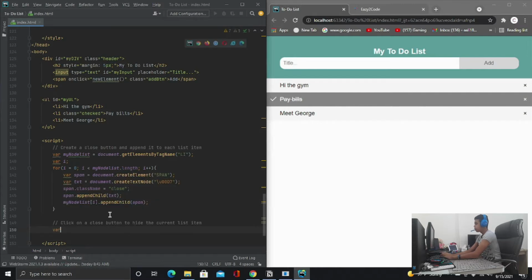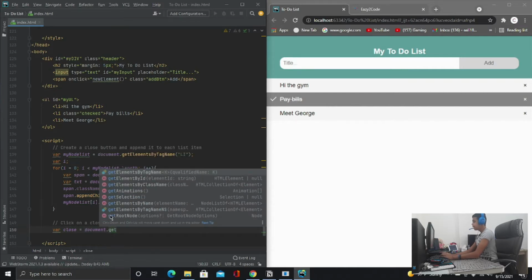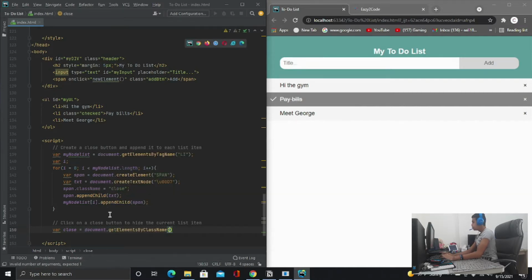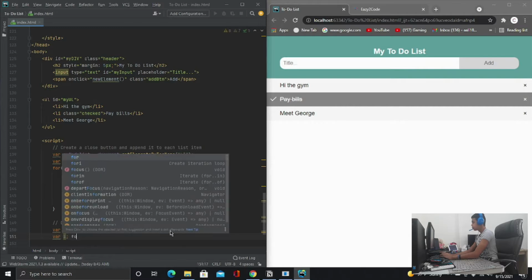So for that, I'm going to create a variable and name it close. Then I will be using document.getElementsByClassName. So what's the class that I provided to my span tag up here? That was close. So let's copy and provide it up here. That's great. Now we end it with a semicolon. Now we are going to create another variable, our i variable that we created in our earlier JavaScript code. And now we are going to use a for loop.